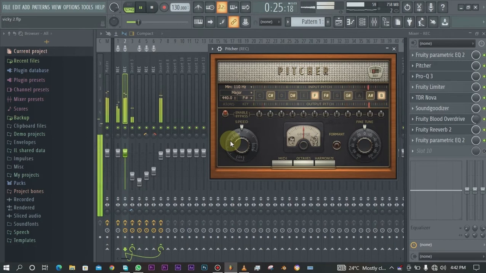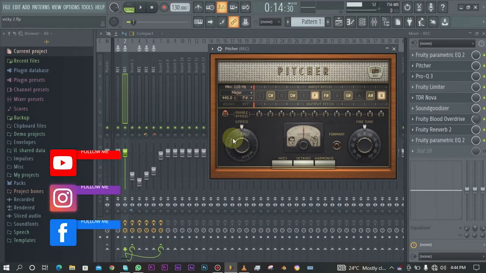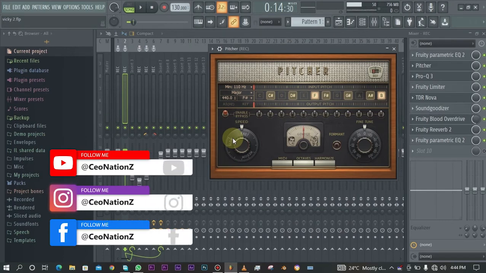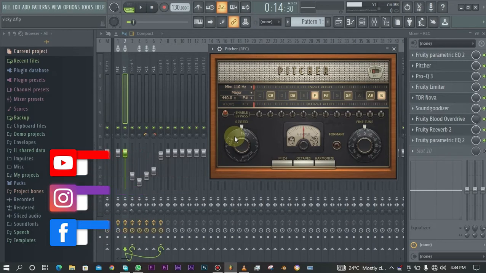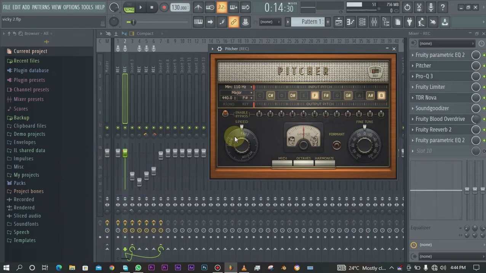Alright guys, so after you have found the key and the scale that your song is in, the next important knob right here is actually the speed, and this is known as the correction speed. Now the faster the correction speed is, the faster Pitcher adjusts those notes to the right one, and the faster it is, you actually hear that effect more and it sounds more unnatural, kind of more robotic, so you will notice it.